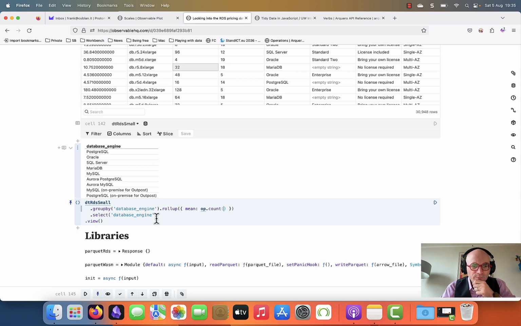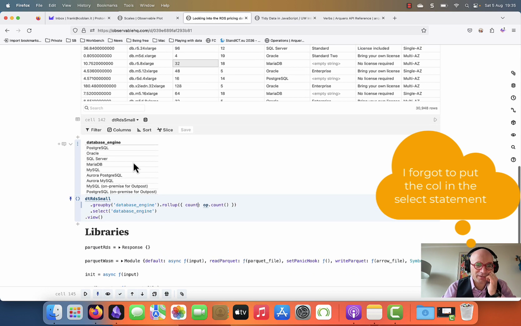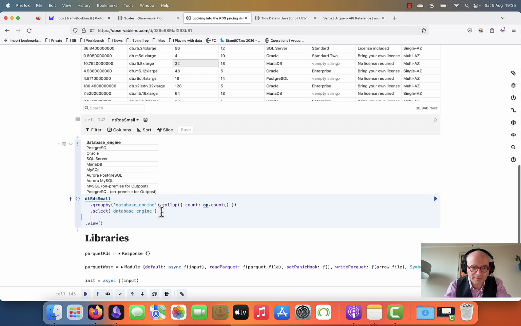Okay, so that should be count, by the way. Interestingly, it's not creating the column that I thought it would, but I'm getting what I needed. The order is crap, so let's go back again. Dot order by. Database. Engine.